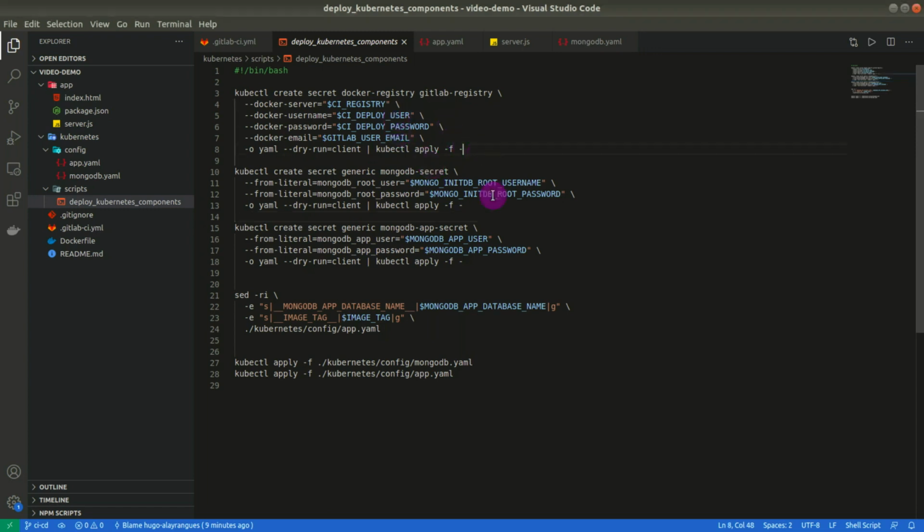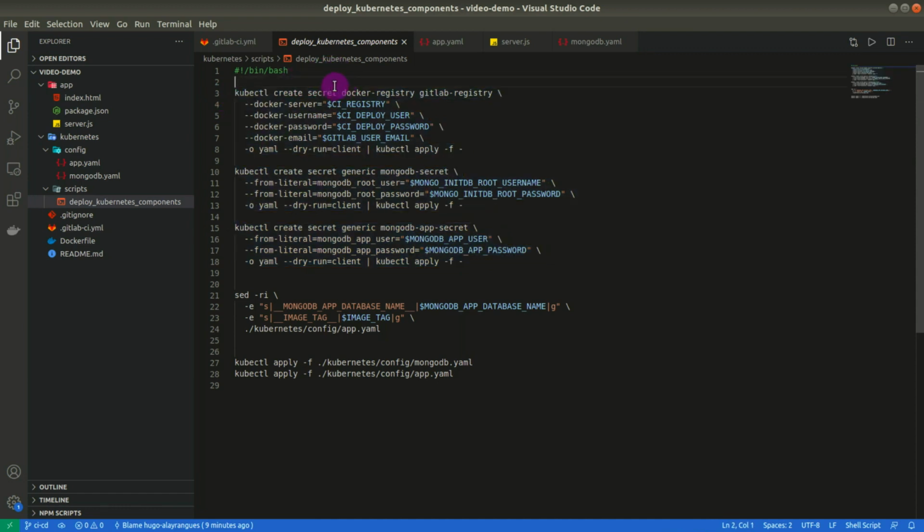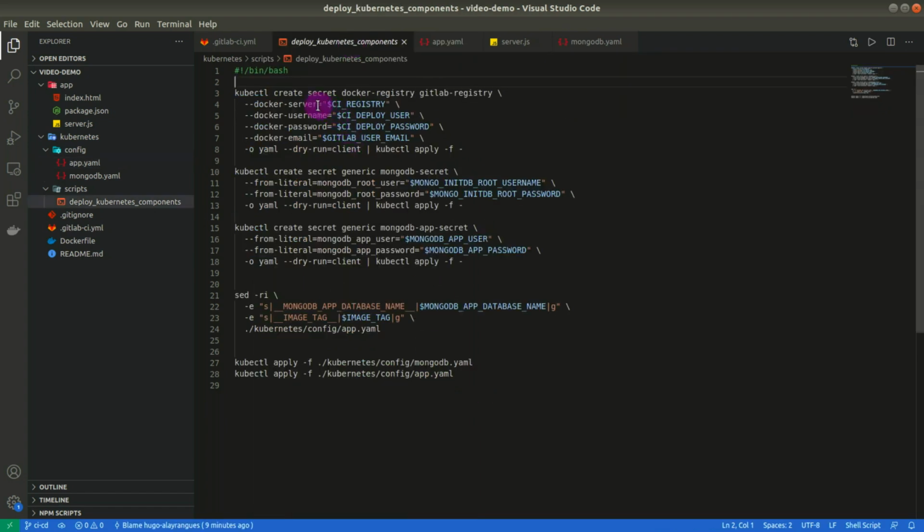So the first 3 blocks here create a secrets component, a secret Kubernetes component. Secrets components work a little bit like config maps. They define variables that will be used by our application or other Kubernetes components, but we prefer to define them directly in a script with a kubectl command.